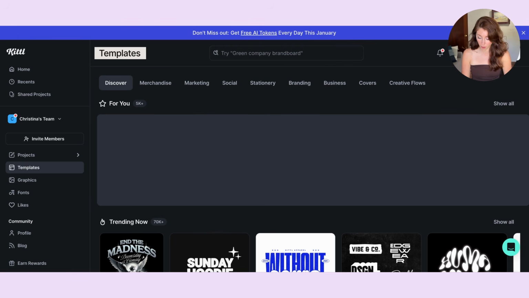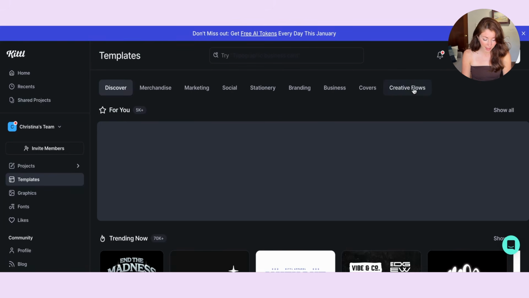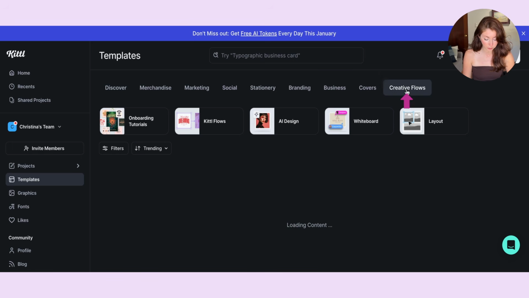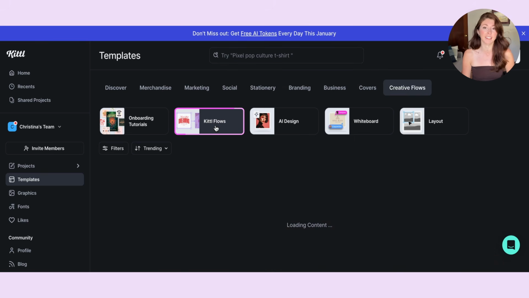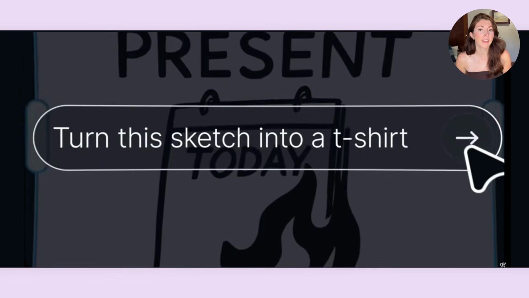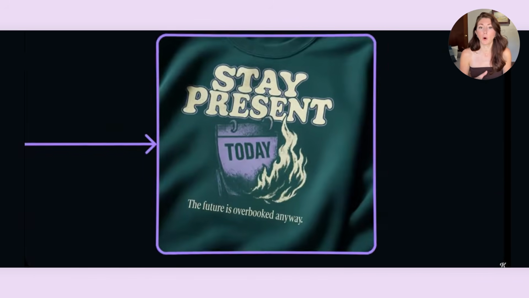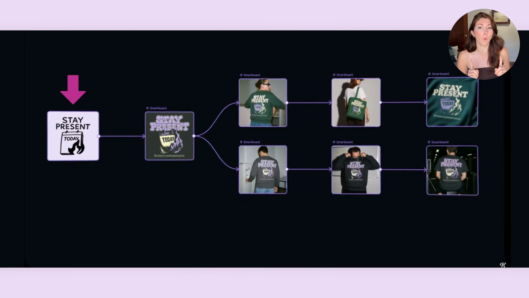And you're going to go on over to templates. And then at the end here, you're going to see creative flows. We're going to click into those, and then we're going to go into Kittl Flows itself. Kittl Flows is a project that has a bunch of pre-made AI prompts in which you can create multiple different versions, all from one photo.